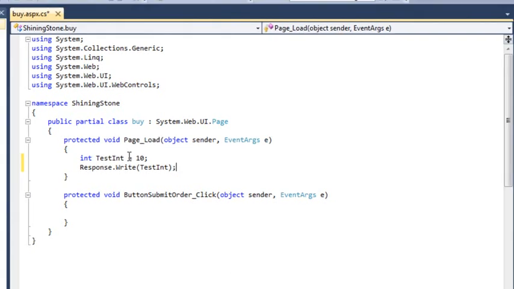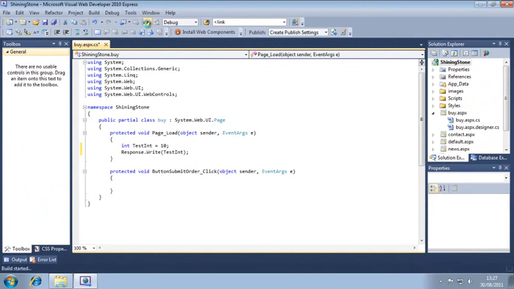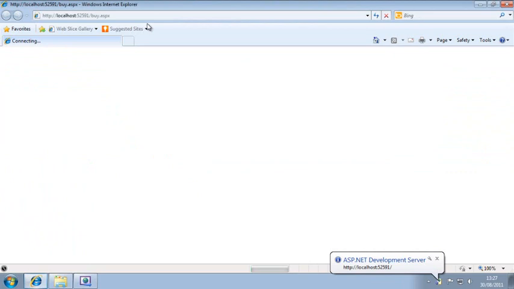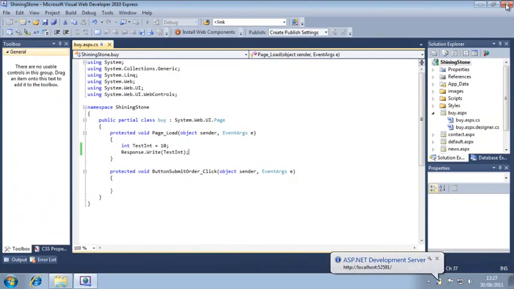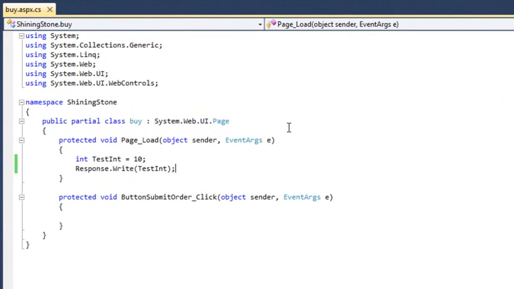View the page in your browser now. You can see the number displayed at the top of the page when the page loads. Close your browser. Because C# understands that the int variable is a number rather than a piece of text, you can perform mathematical operations with it, such as adding, subtracting, multiplying, and dividing.